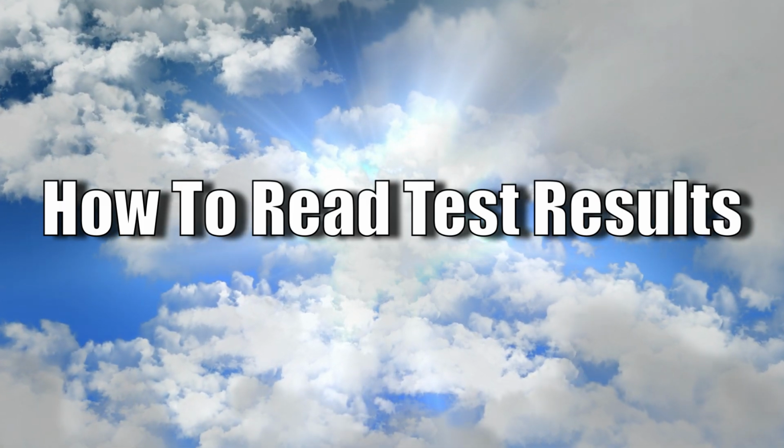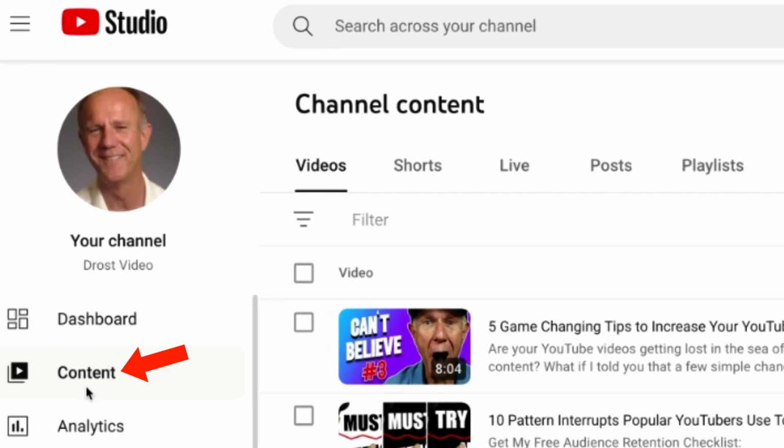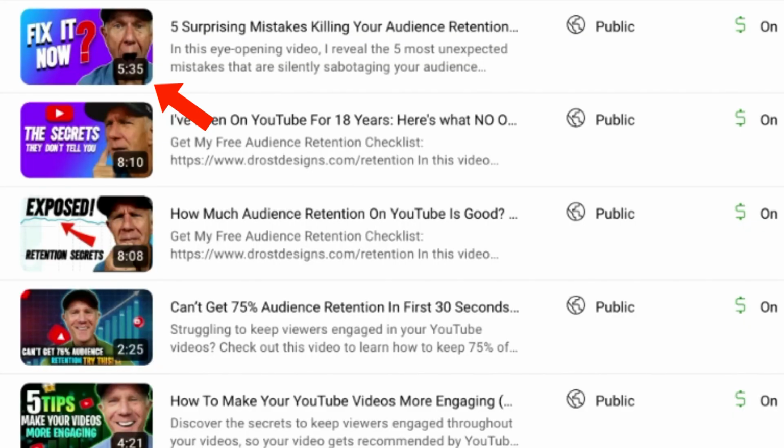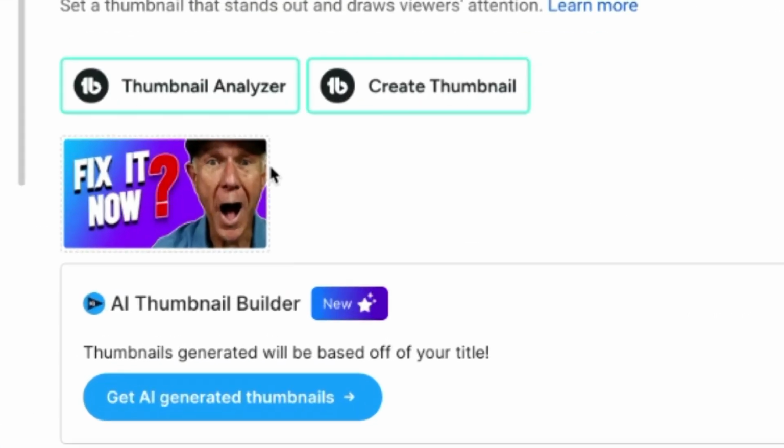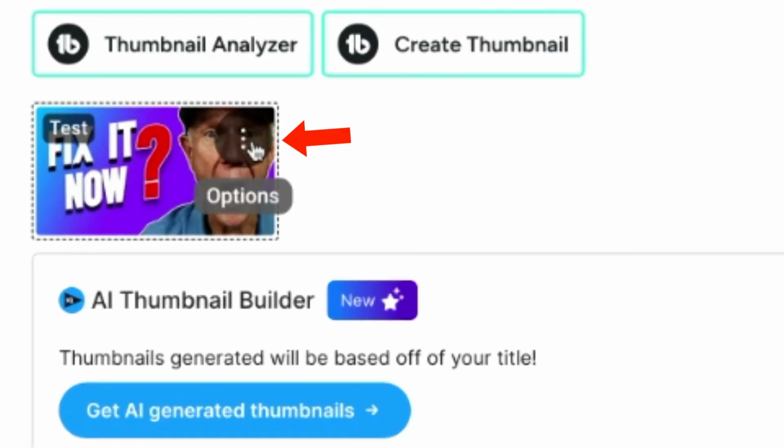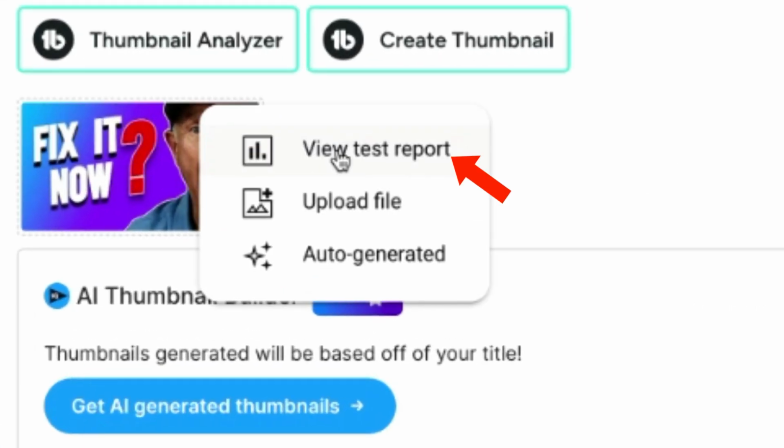You cannot test thumbnails if your videos are made for kids, mature audiences, or are set to private. Therefore, make sure your videos are set to public to use this feature. When your test results are ready, they'll be available in your YouTube Studio. You can view them by going to your content page, then selecting the video where you've run the test. Hover over the Details page, hover over the 3 dots that are on your thumbnail where it says Options. Click on that, click View Test Report.